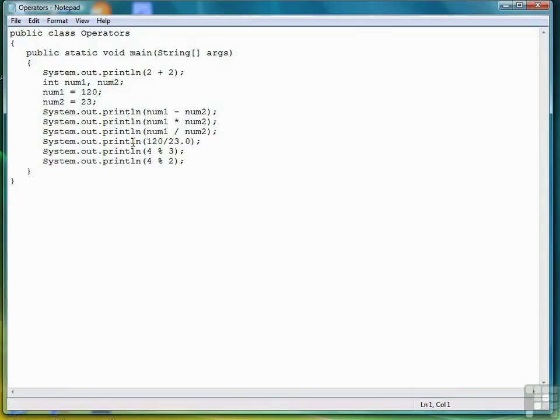Later on in the course, we'll look at situations and scenarios where using the modulus operator can be useful. But for now, just understand that it is an arithmetic operator available to you.